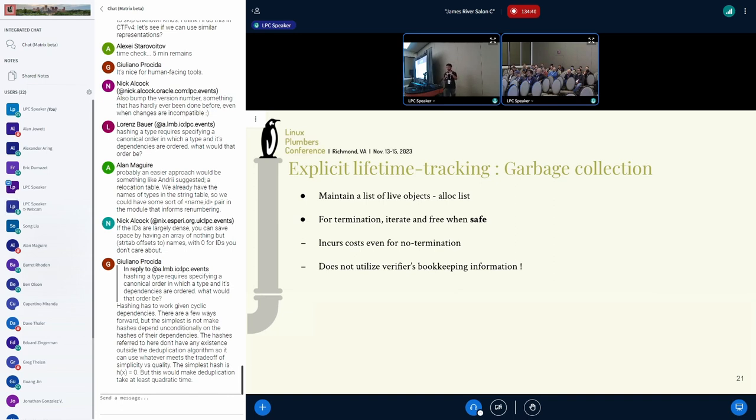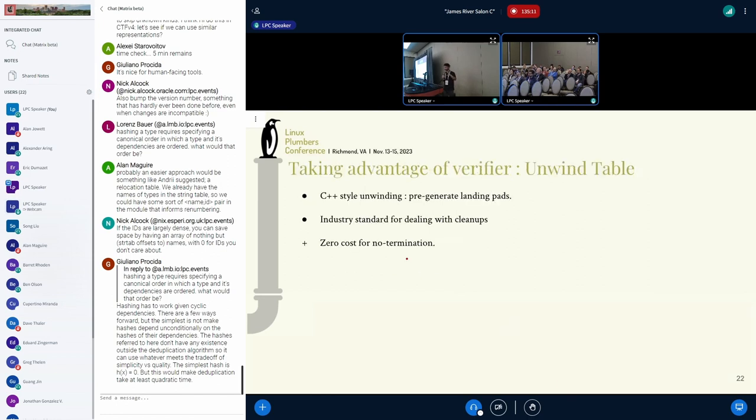There is an obvious problem with this: even though termination is not required, we will still be logging information to the data structure. So this is a runtime overhead even for no-termination cases. There is a second, not so obvious disadvantage of this approach. We saw previously that BPF has this information in the verifier bookkeeping, but this explicit approach of garbage collection is not leveraging that fact. So this is an indirect disadvantage we are seeing here.